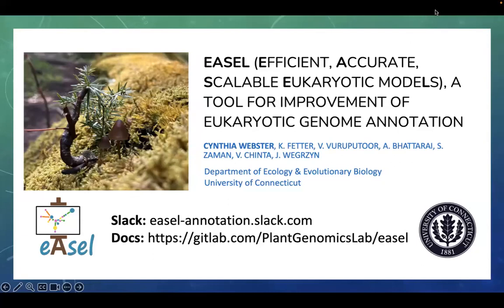Hello, my name is Cynthia Webster, and today I will be presenting a eukaryotic genome annotation tool called EASEL.